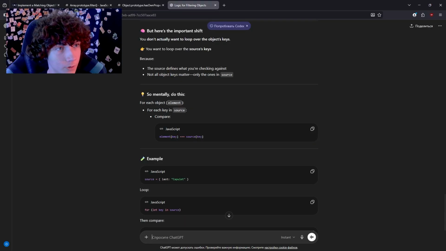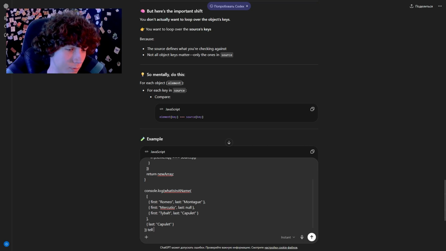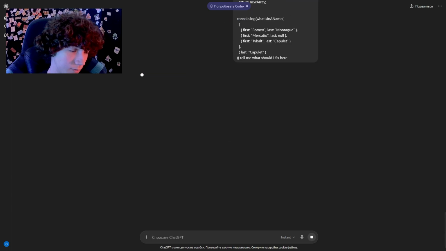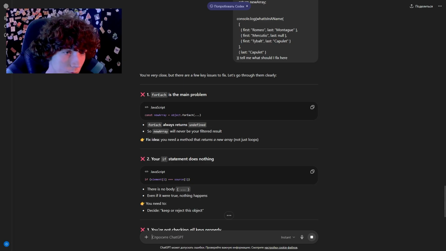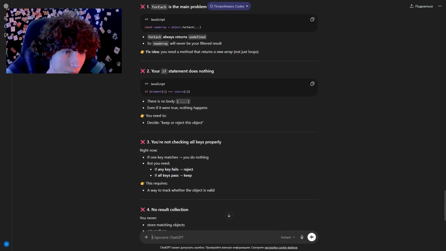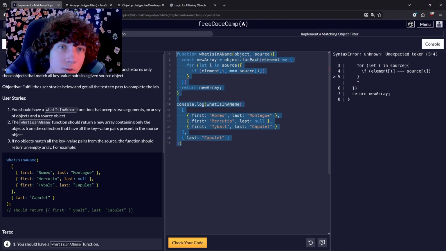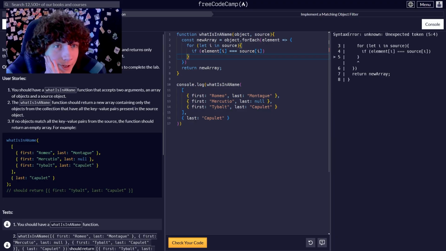Okay, I'll ask: tell me what should I fix here? I just don't know really. forEach's main problem is it will always return undefined, so it will never be your filter result. The method returns an array, not just loops. Bro, I don't know.